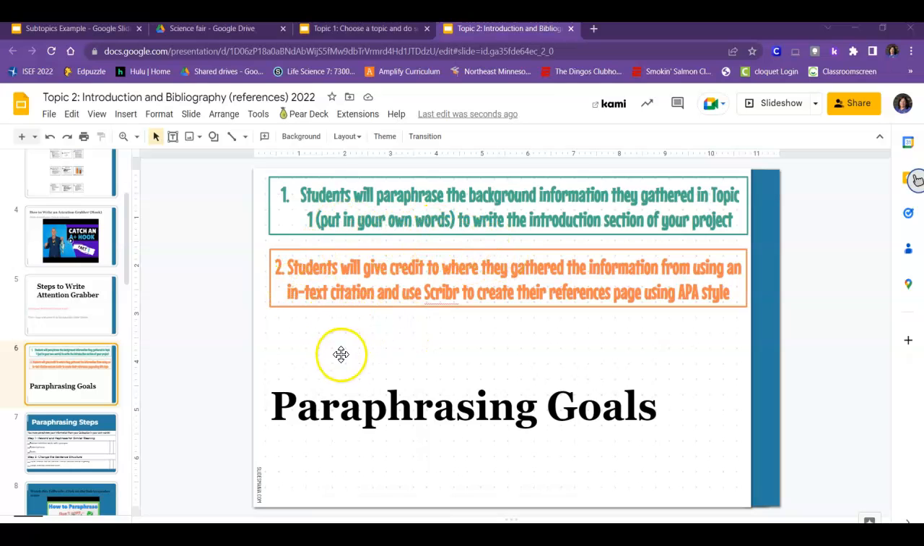Number 2, students will give credit to where they gathered the information from using an in-text citation and use Scribbr to create their references page using APA.